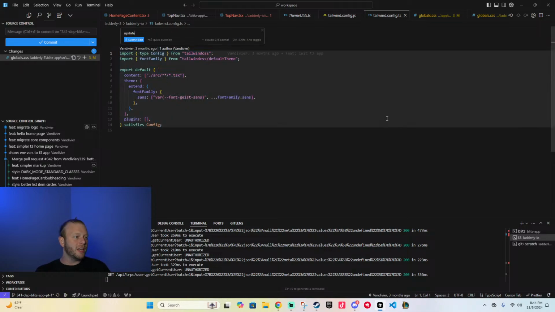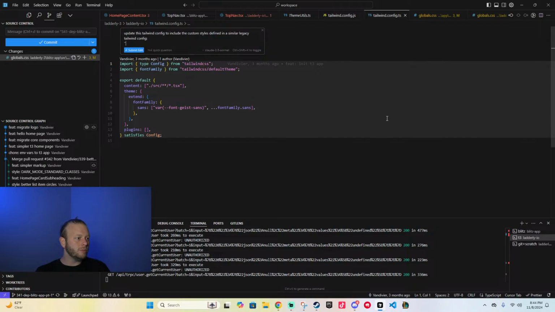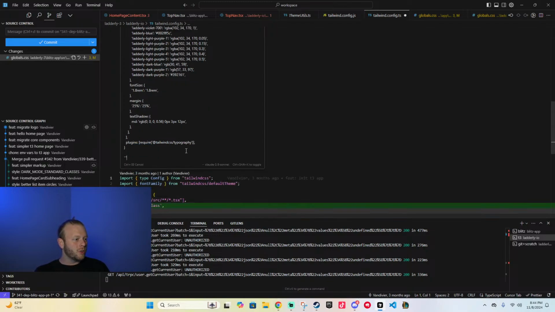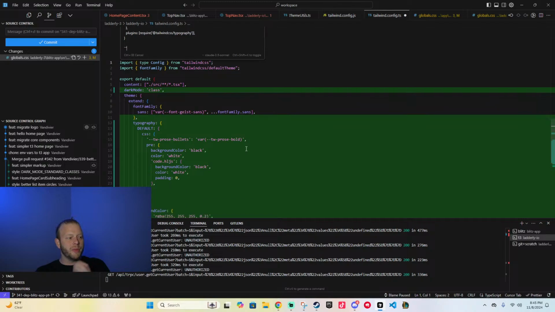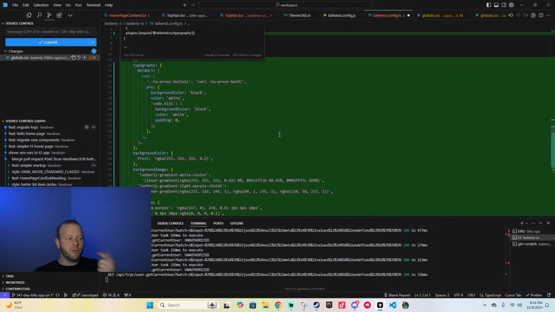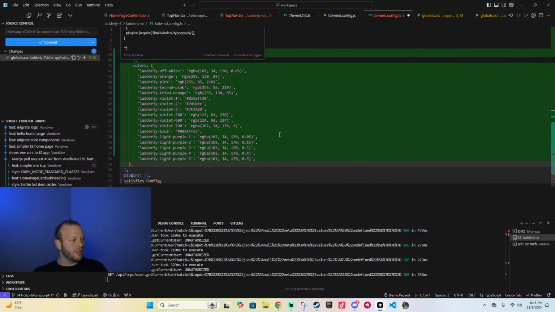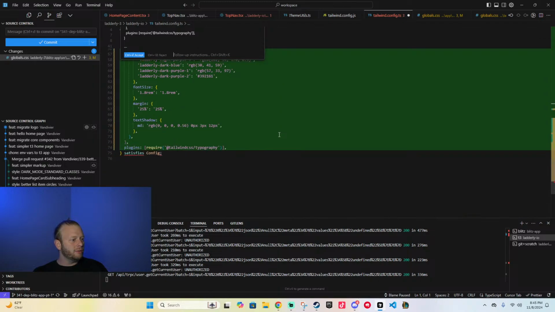And I will say, update this Tailwind config to include the custom styles defined in a similar legacy Tailwind config. And then I'll literally paste it. Okay, so I've pasted all that context and I hit enter to submit, and Cursor is getting to work, just basically moving the lines over appropriately. I could have just grabbed the relevant chunks myself, but I think this is a nice way to do it.